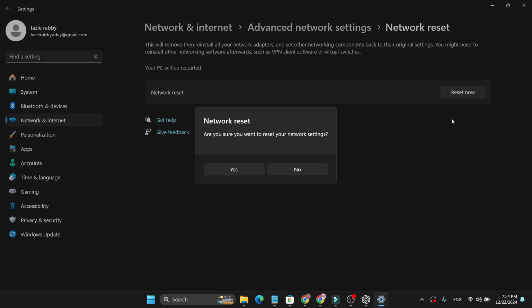Click on reset now. Then you just need to click on yes. And after that, this will show you a prompt where you need to shut down your PC and then restart your PC again. You may need to connect your Wi-Fi or Ethernet again to see if the network connection is working. So that's it guys. This is how you can reset your network settings in Windows 11.